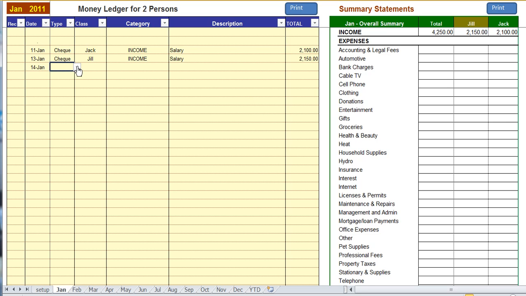14th of January, we have a Visa expense. We're going to split this one, and it's going to be an automotive expense, and it's going to be for a gas purchase. Now on the right-hand side of the screen, you can see what it's doing. On the automotive line, it's taking the $65 and splitting it equally between the two, which is the ratio we chose in our setup screen. If we change this to a Jack expense, then you can see it's allocated strictly to Jack.